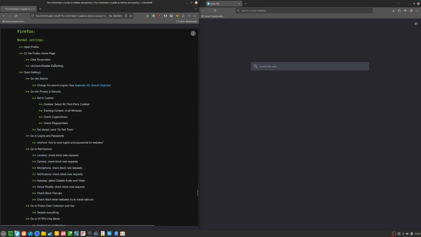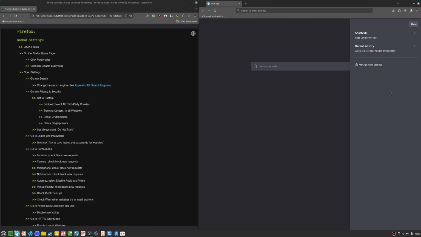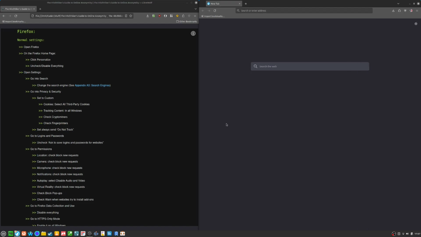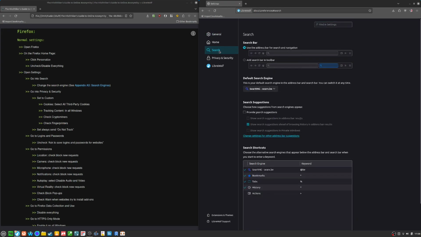Now, first things first, we're going to click on Personalize in the homepage. Make sure nothing is there. So we're good on that front. Next, we want to open up the settings, go into Search, and you should be using a SearXNG instance. But you can use whatever search engine you want. That's actually good news for your privacy. So that's another thing to consider as well.